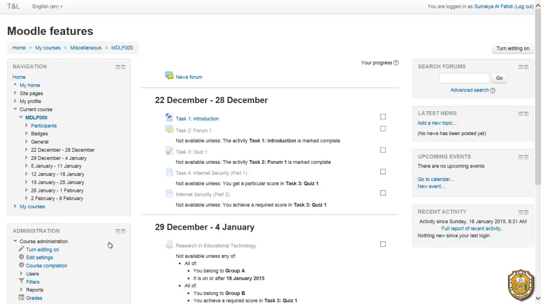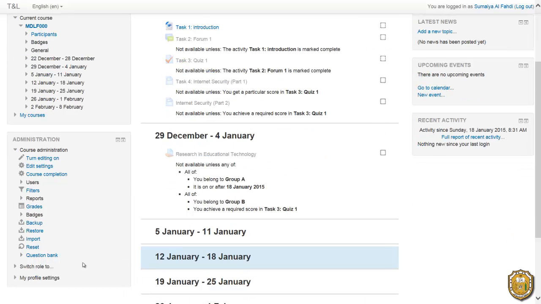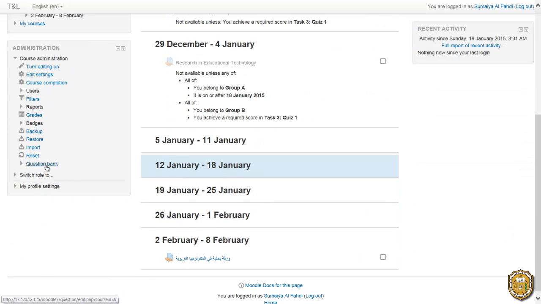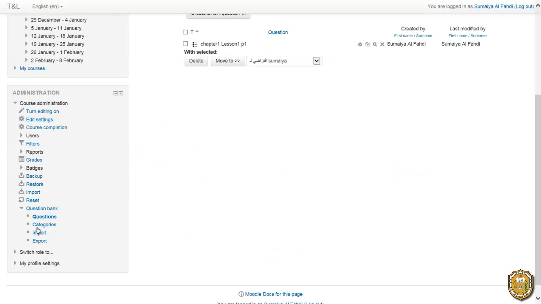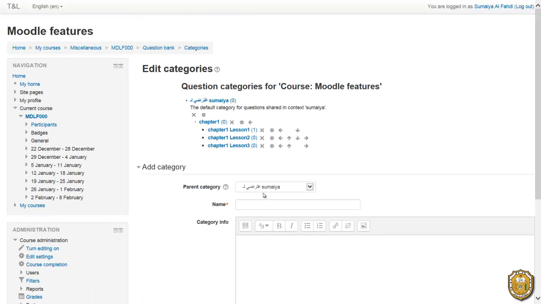Under Course Administration, click on Question Bank. Choose Categories. Then you need to choose the parent category for your newly created category.